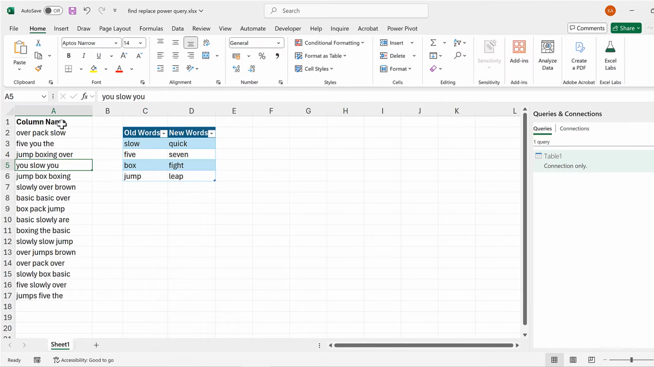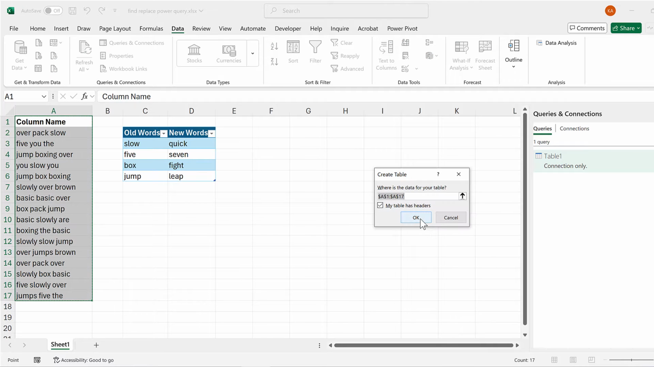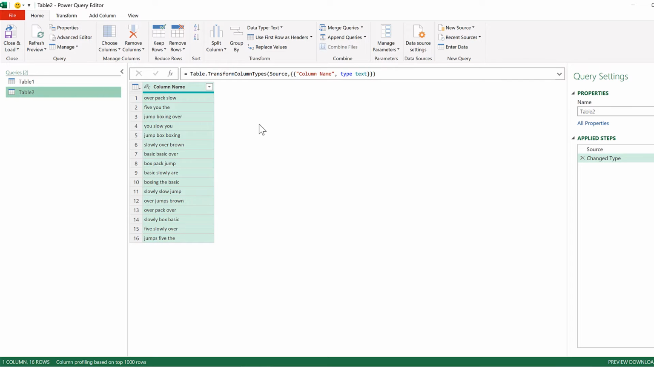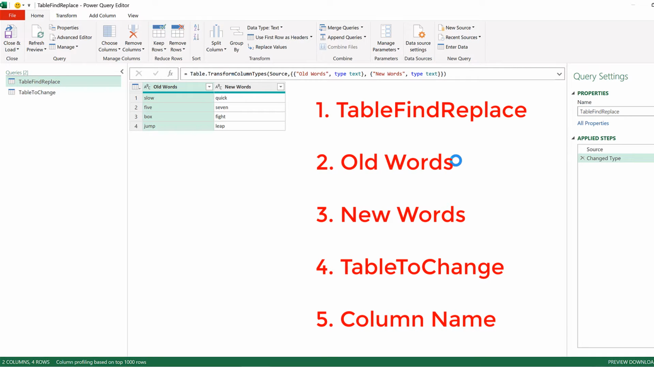Then I'll do the same thing for the other table. So I'll go back to Data and from Table/Range and OK. And now I have two queries. I'm going to rename both of these. So I'm going to change this to Table.ToChange. And then I'm going to change this one to TableFindReplace.